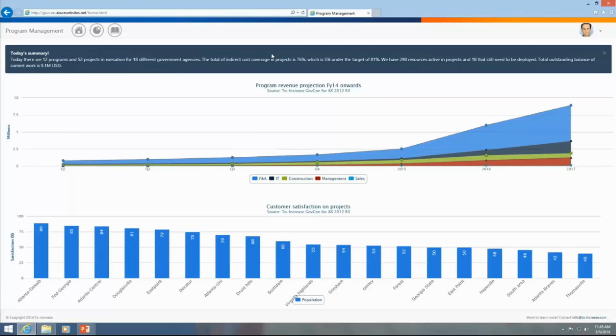Like, for example, that text on top is a system-generated text rather than just having graphs everywhere. And what you can see there is, in this case, for a program manager to take a look at. So we've got 12 different programs that this particular person is running, 52 projects in those programs with 18 different government agencies. And you can see, based on the different types of resources that they're having in these different projects, the revenue that's being accounted there.